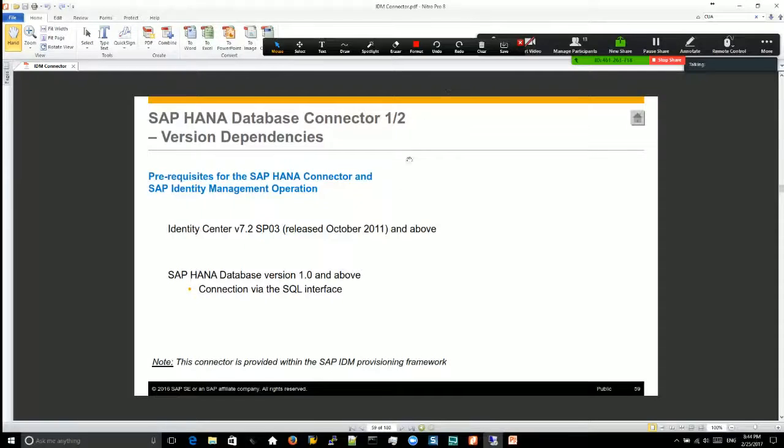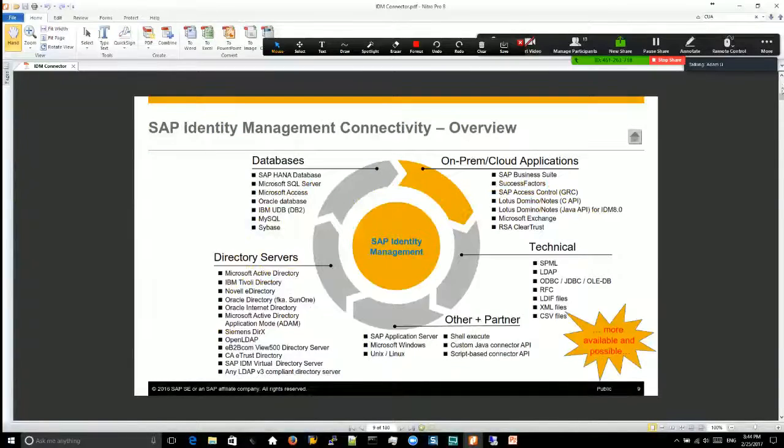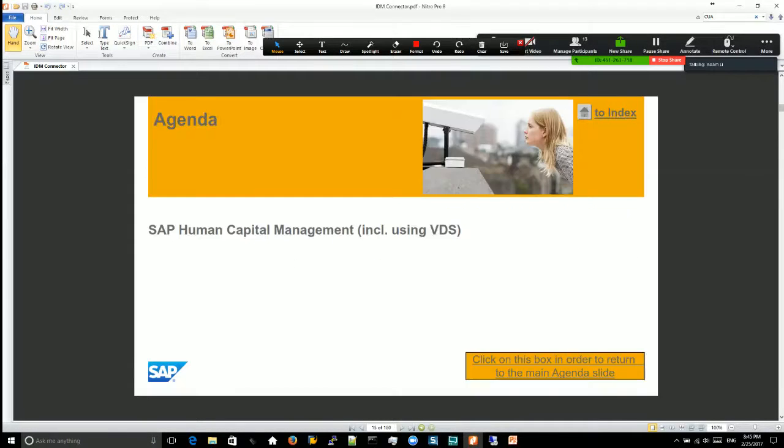So go back to this document to see what else it has. This one highlights all the connectors available currently in the market. SAP by default doesn't really support a lot of the connectors. For example, it doesn't support any of the Unix or Linux connectors.